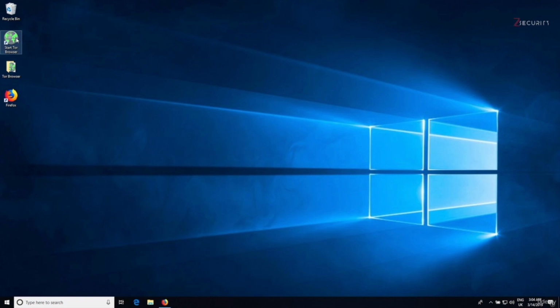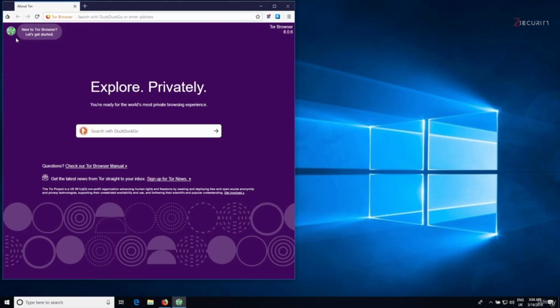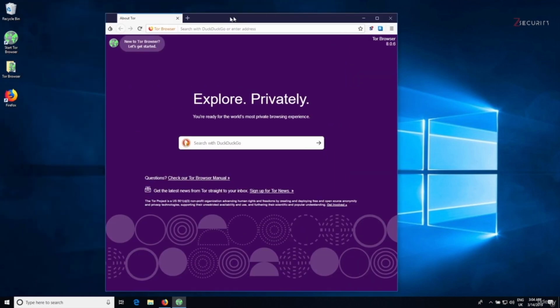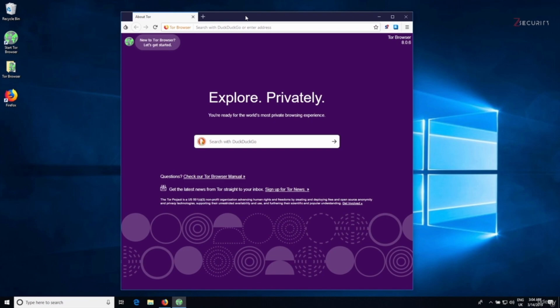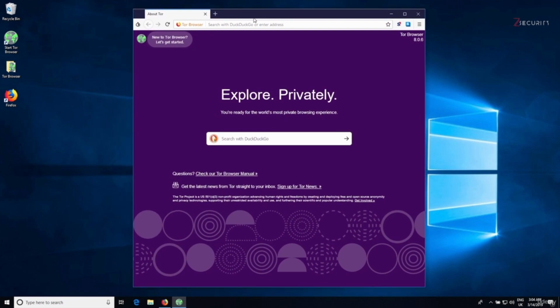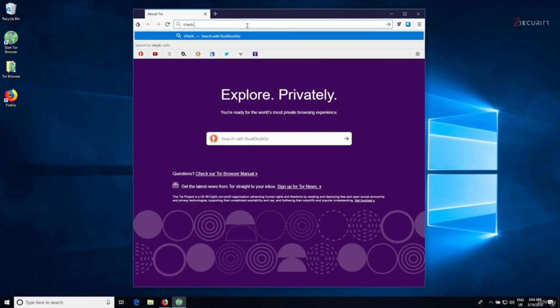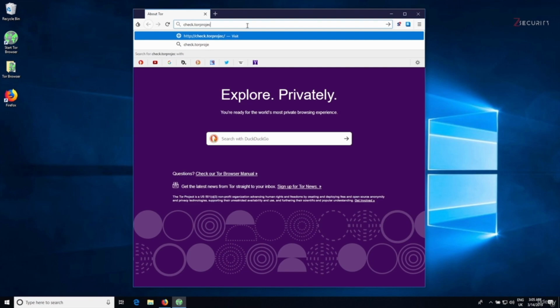So, I'm going to double-click the launcher, and as you can see, you get a normal browser window, and don't maximize this window, ever, and I'll talk about that later. But for now, just to check to make sure that Tor is working, I'm going to go to check.torproject.org.